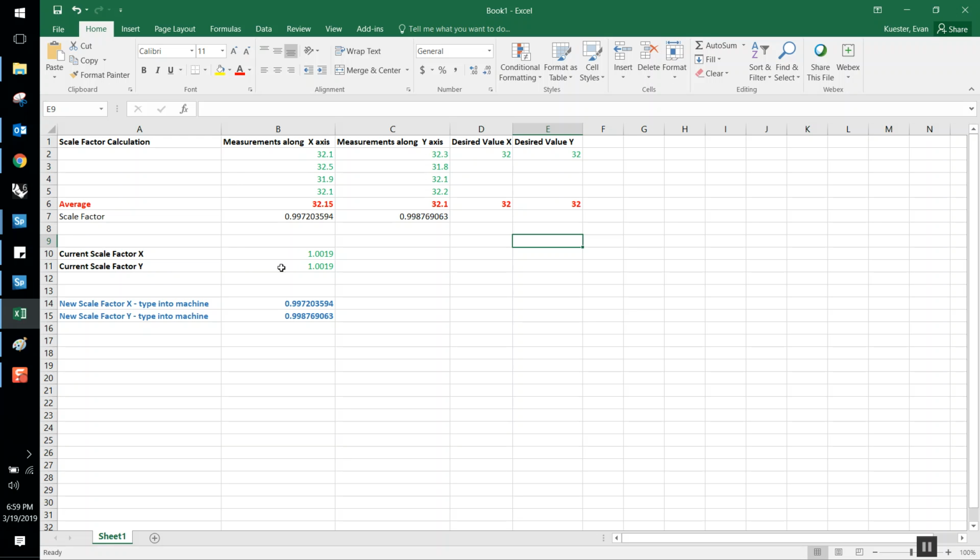These are numbers directly off of my machine. My default scale factor is 1.0019 and the current scale factor is 1.0019 for X and Y. Yours may not be the same for X and Y, but that doesn't matter. We just need what you're currently running on your machine right now.